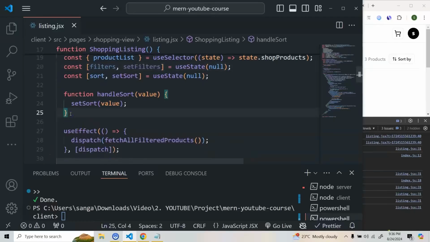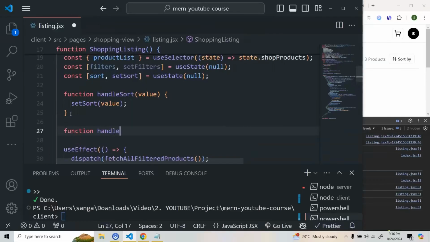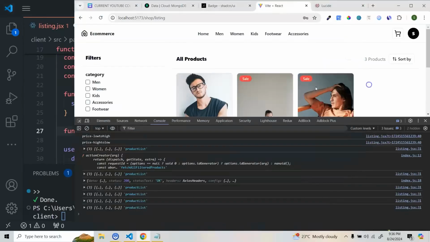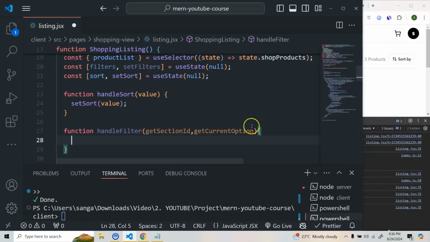Now for the filter we need to write quite a few logic. First I'll create a function which will be my handleFilter. This will receive two things. It will receive the current section ID, which is this one, like category or brand, and then it will get the current option. So here I'm going to get getSectionId, and also it will receive getCurrentOption. These two things it will receive, and then I'm also going to log this.